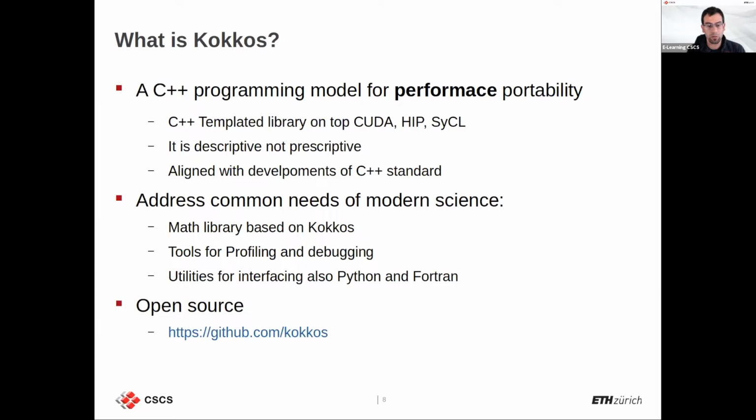So inside Kokkos, there are multiple libraries. Among them, there is also a math library that is currently developed for the needs of having vector, multidimensional and matrix-vector operations. Tools also for profiling. As you know, when you write the code, then you definitely need to debug and to profile. And last but not least, currently there are interfaces for Python and Fortran. And above all, also the documentation.